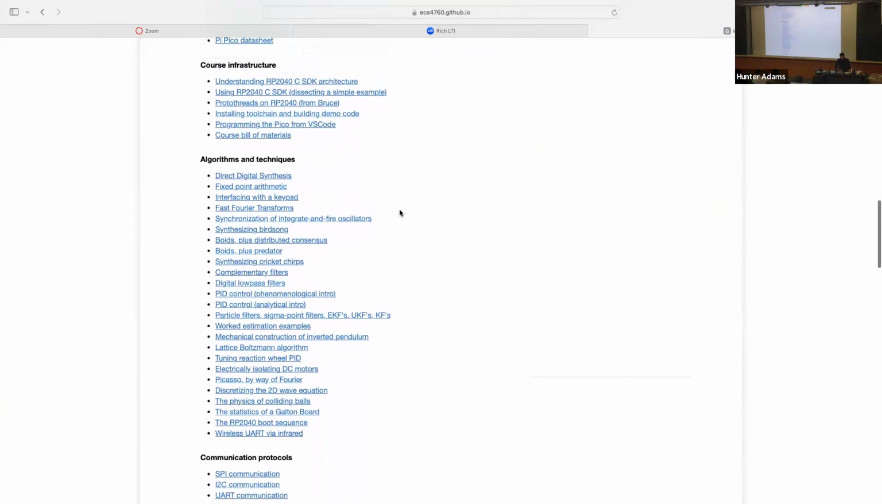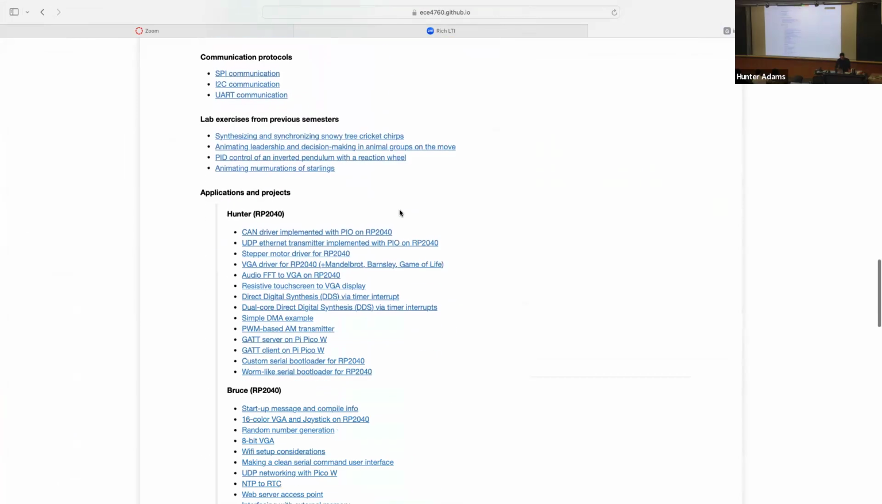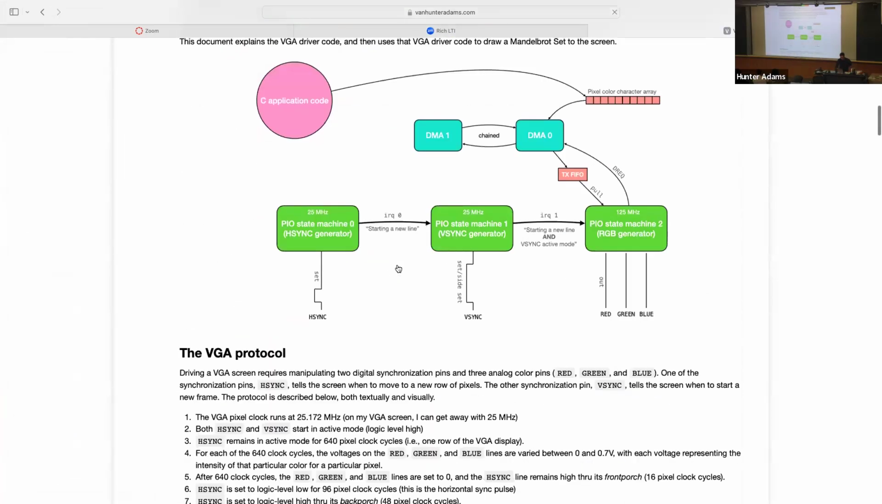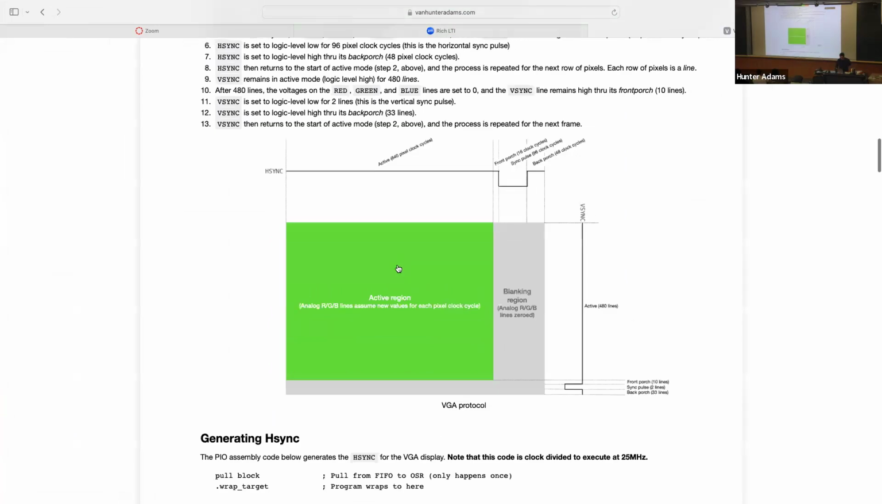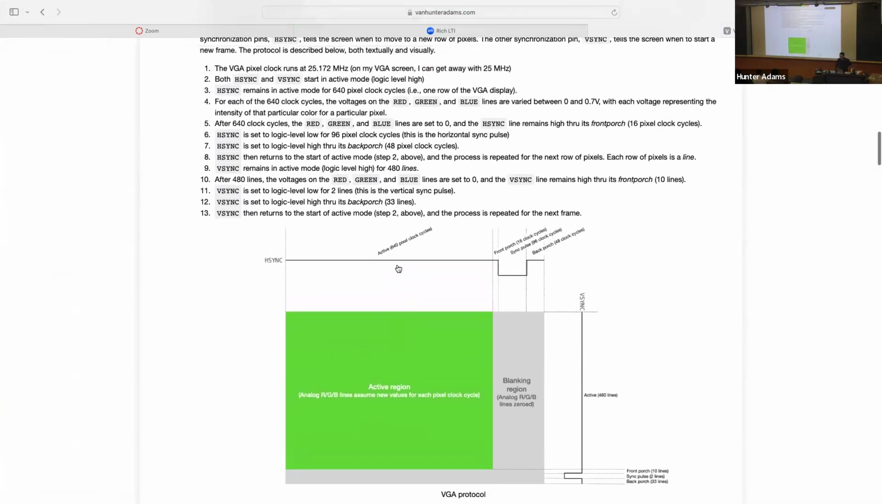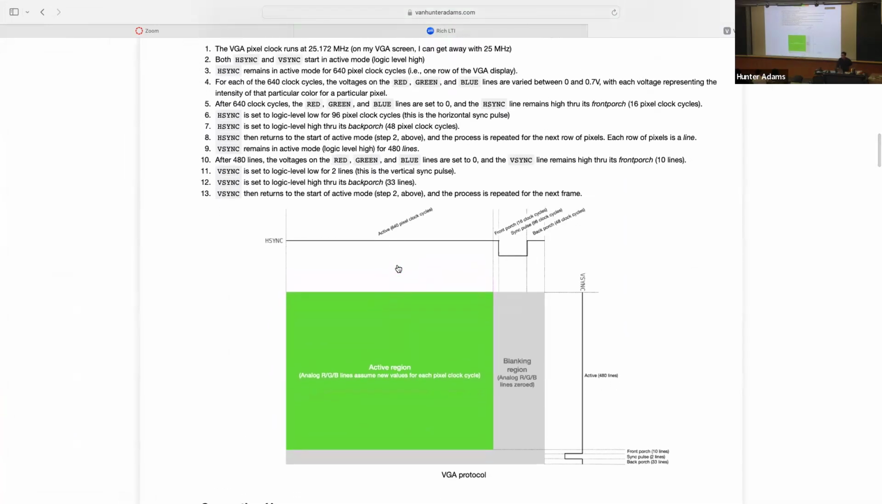And I want to just talk about this a little bit so that we can discuss the utility of doing this in PIO. So how does a VGA screen work? Many of you at this point have hooked up the VGA screen already.